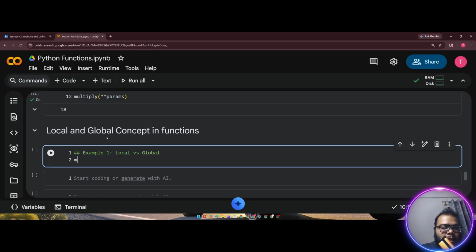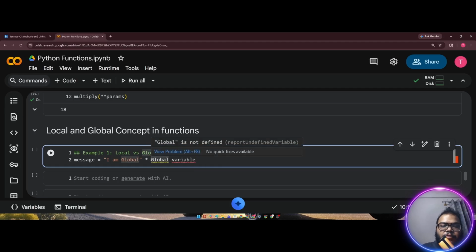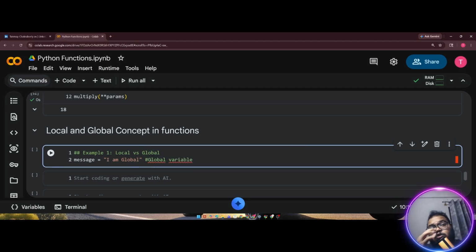So let us say I'm writing one thing called message. Message equal to "I am global". This is the simple message that I am typing right now, and I am choosing this as my global variable. I'll tell you what a global variable is, but for now just assume that message is a variable, and its value is "I am global". This is the global variable so far.